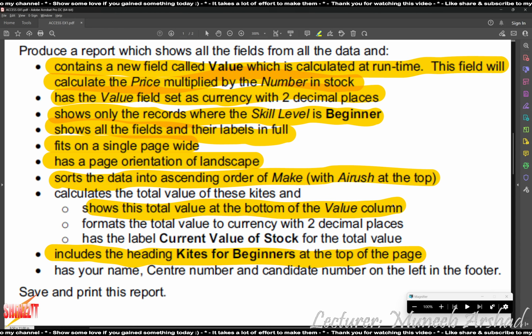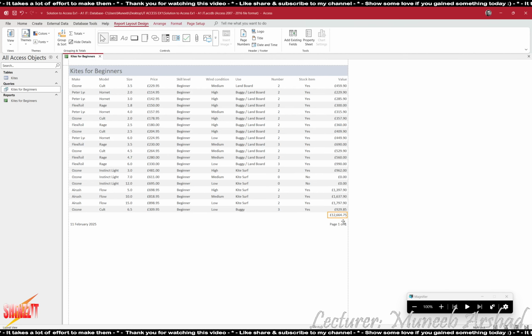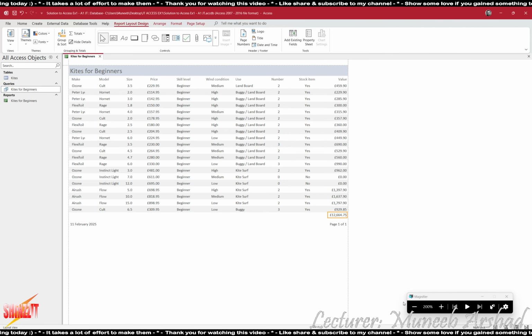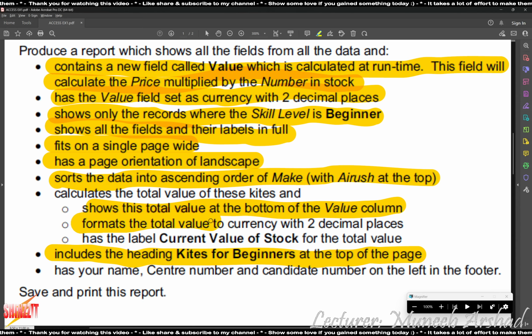Format the total value to currency with 2 decimal places. It's already appearing as currency with 2 decimal places. And if it doesn't, what do we do? We right click, we click on properties, activate the property sheet, and under format we set it to currency, under decimal places we set it to 2. Pretty easy. This part was already done. Has the label current value of stock for the total value.